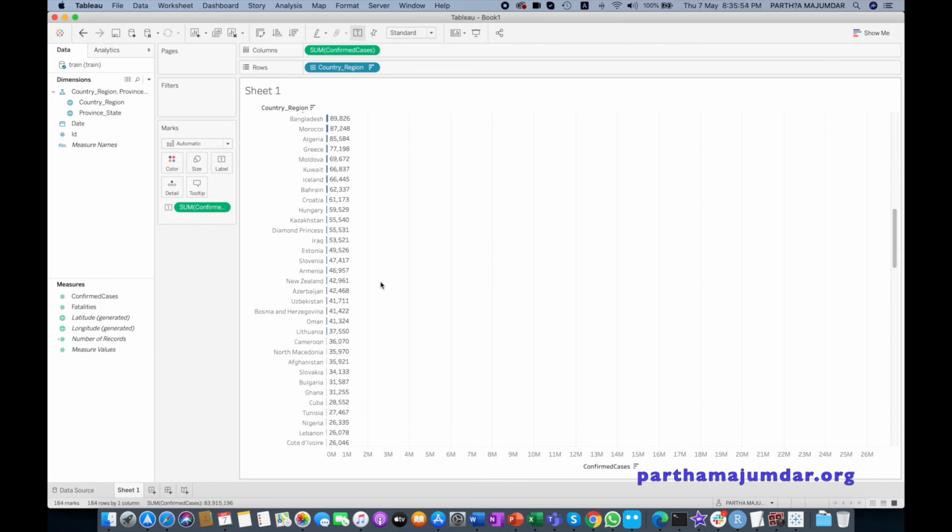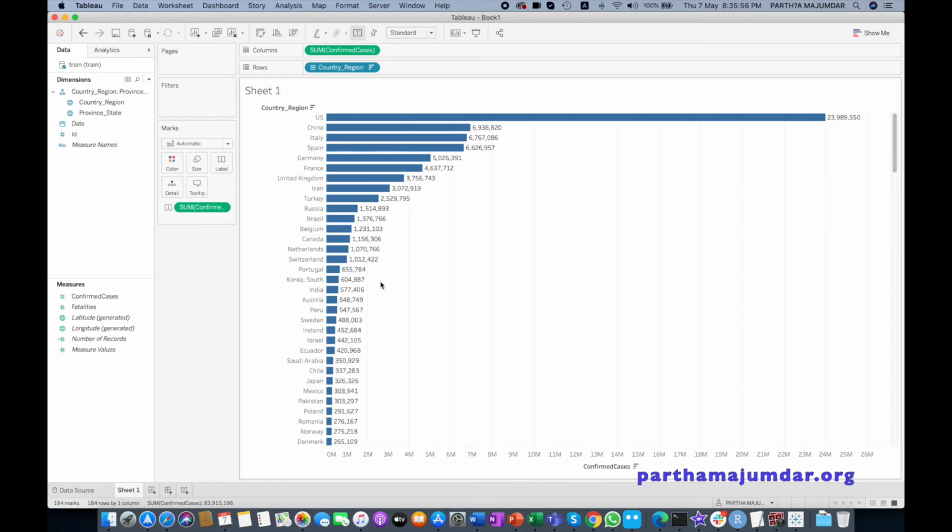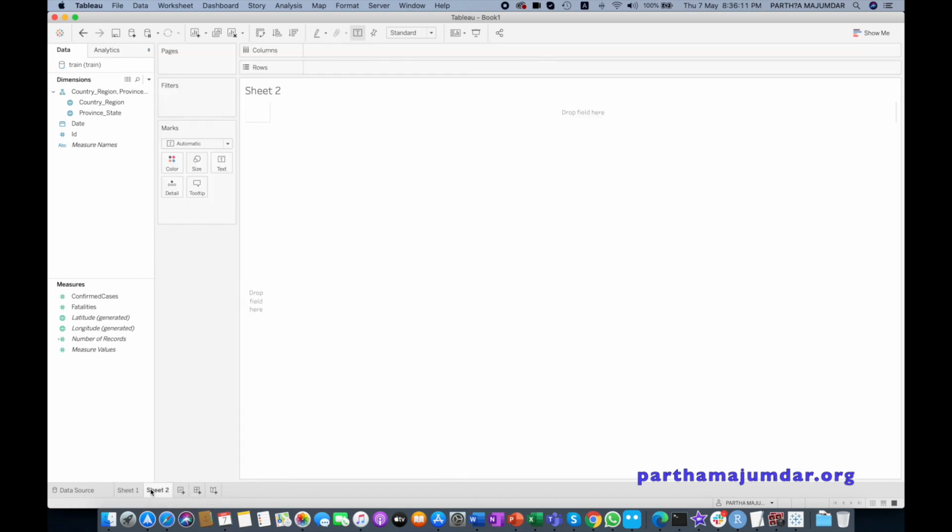Okay, so there we have done. So this is a very basic bar chart that we have created using Tableau. Let's create one more such bar chart for the number of fatalities. So I open a new sheet. In this new sheet, I take fatalities and I drop it onto rows.